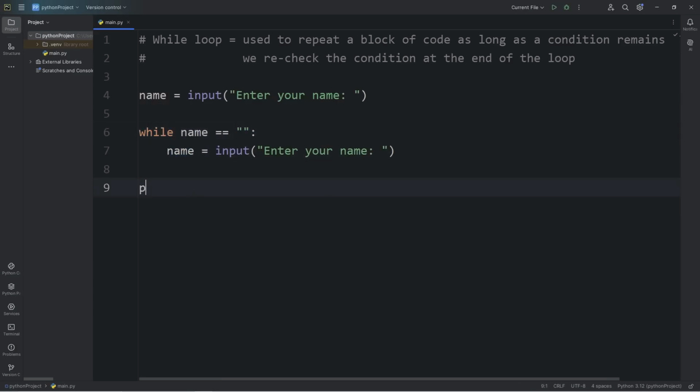And then once they do escape the while loop, let's print the following. I'll use an F string. Hello. Insert a placeholder. Name.